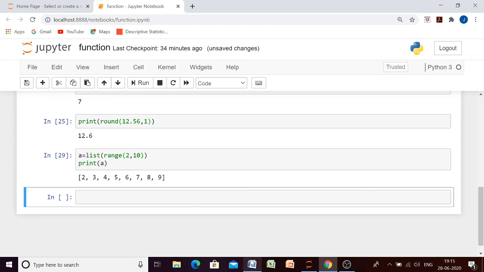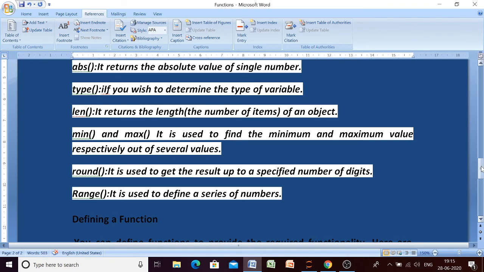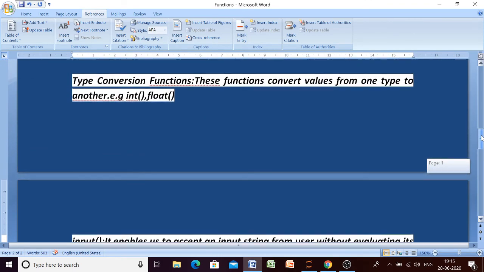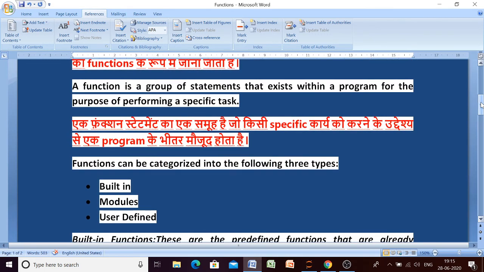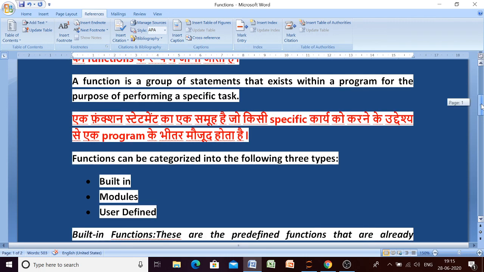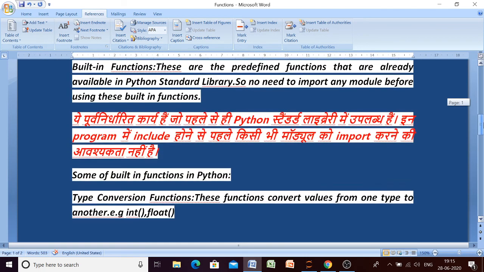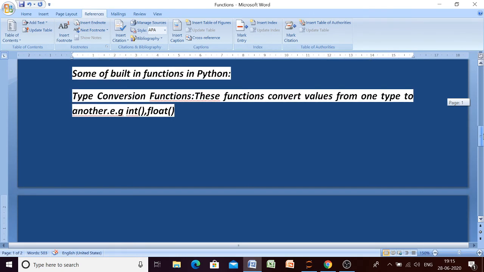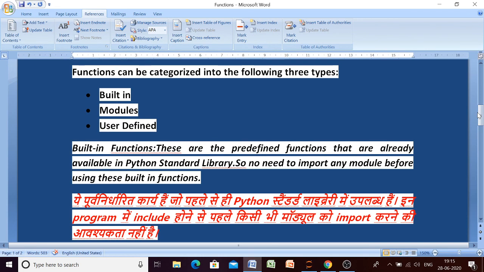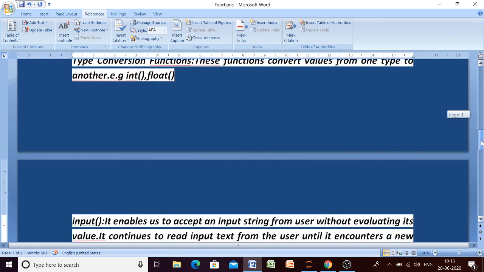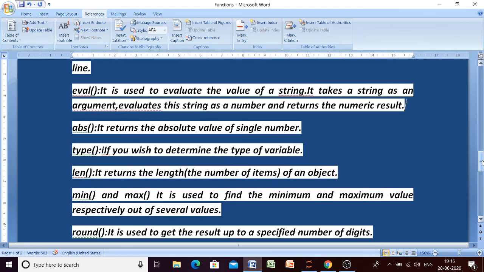Okay, so today we have discussed what is a function, what are the different types of function, what is the significance of function, and what are the different built-in functions that are available in Python. In the upcoming video we will discuss modules. I hope you have understood all the concepts that we have discussed in today's video.